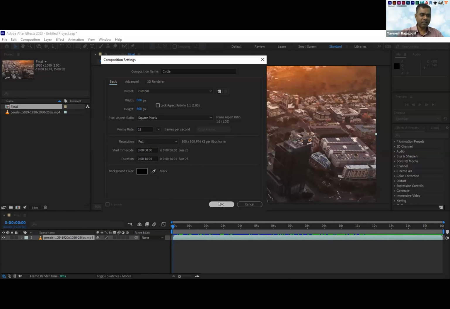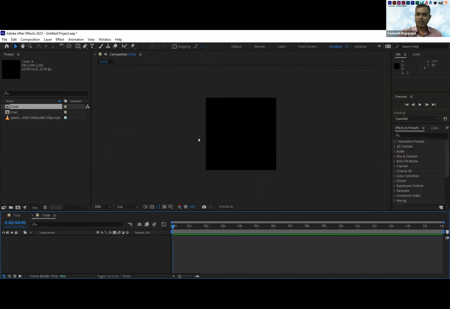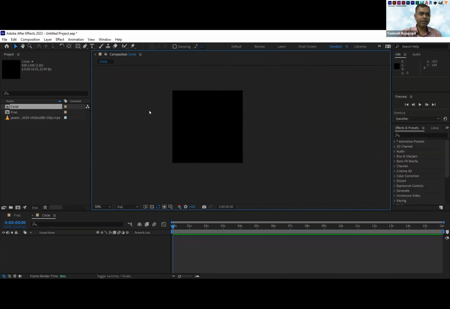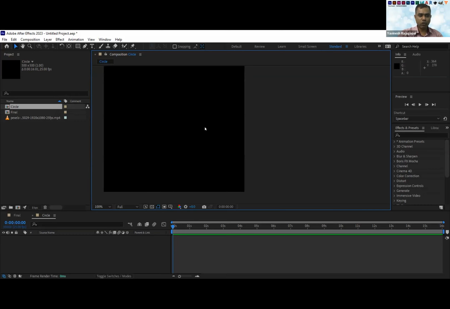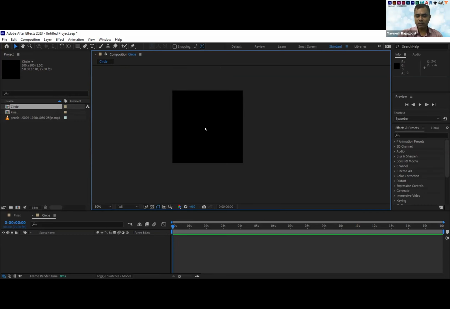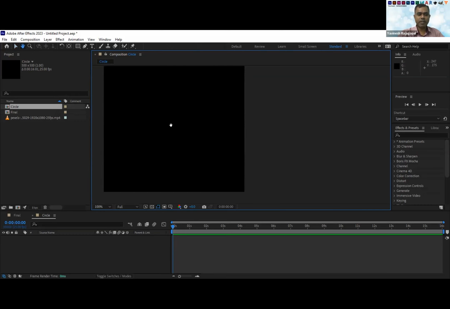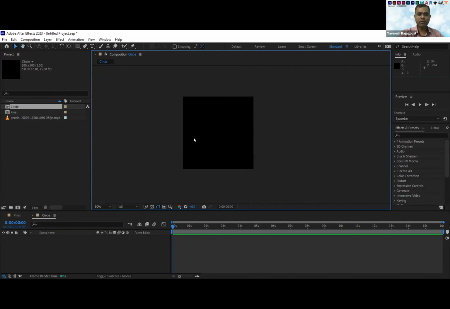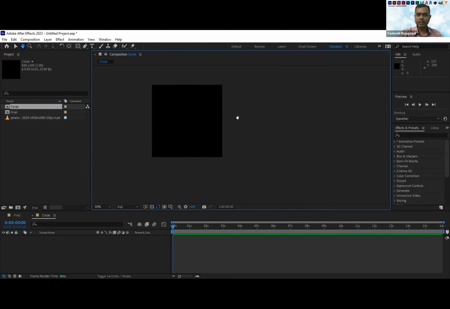Then you click OK. You'll get a blank composition right now. Okay, we're going to draw the circle. Before that, sorry, in your composition, you can scroll your mouse button to zoom in and zoom out. You can hold your space bar, click and drag to pan in your composition, or you can also use the middle mouse button, click and drag to pan. Middle mouse button means your scroll button in your mouse.